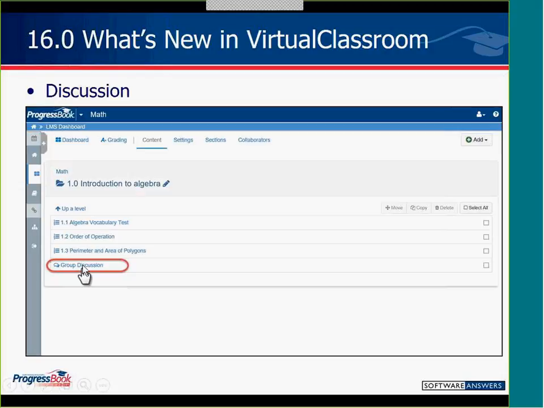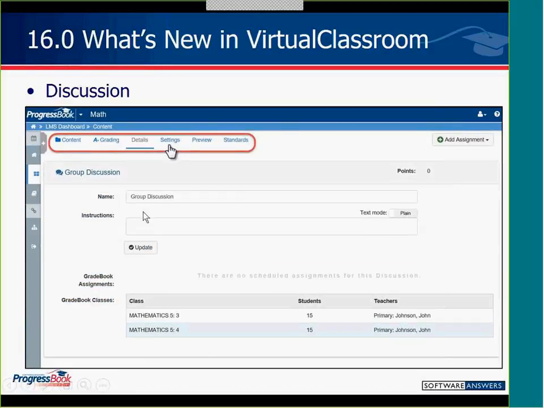I want to click on my group discussion and key in. We first come to our details page. Our details page is the same as before, where I have the name. I can give instructions. I see classes. I can assign this discussion question to any classes, if I've already created an assignment for any classes for the discussion item. To keep the discussion question, I'm going to click on Settings.